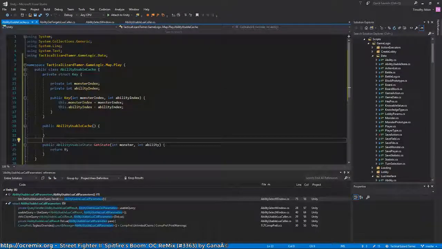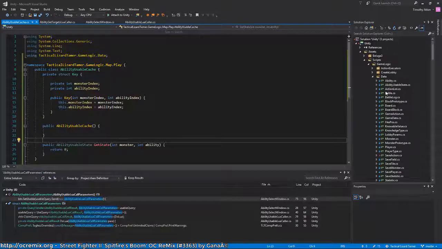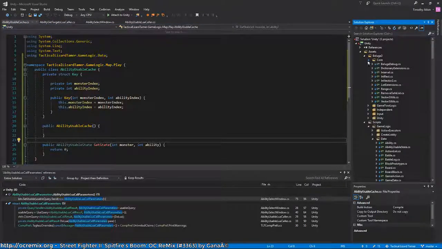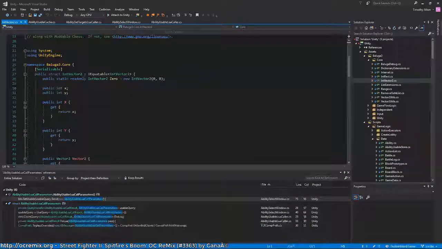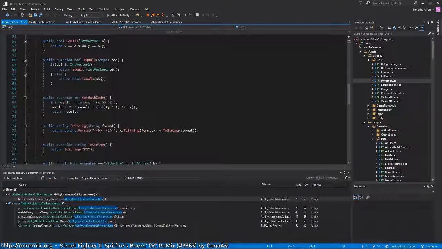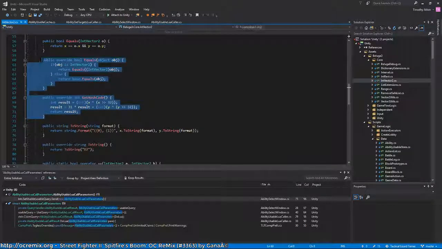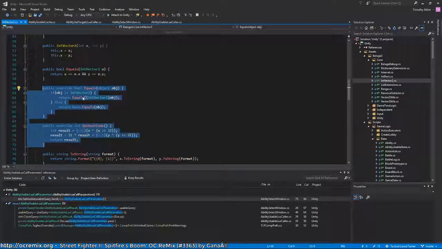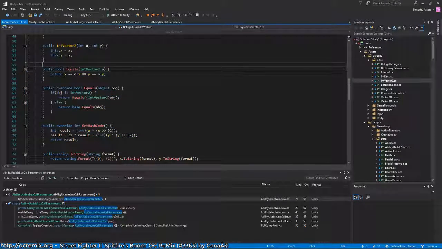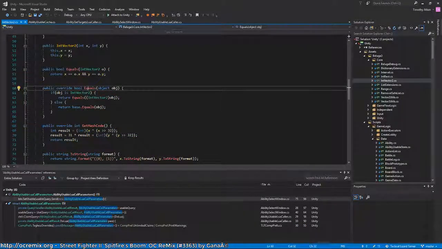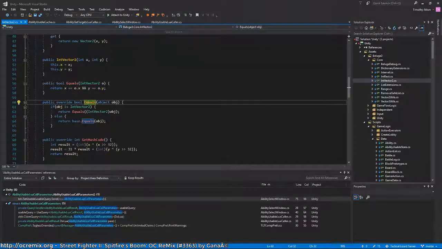Oh right, I need to create the hash function. I got sidetracked there. So I have this n-vector2, which is basically just an object with two integers. And I already made this hash function for it, so I'll just go ahead and copy it. And it's always good practice, I think it might even be mandatory if you're going to use it in a dictionary, that if you ever change the hash code, you also need to write your own equals, and vice versa.